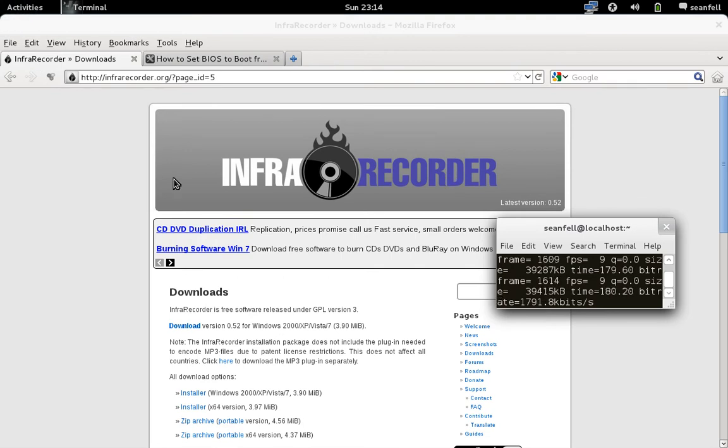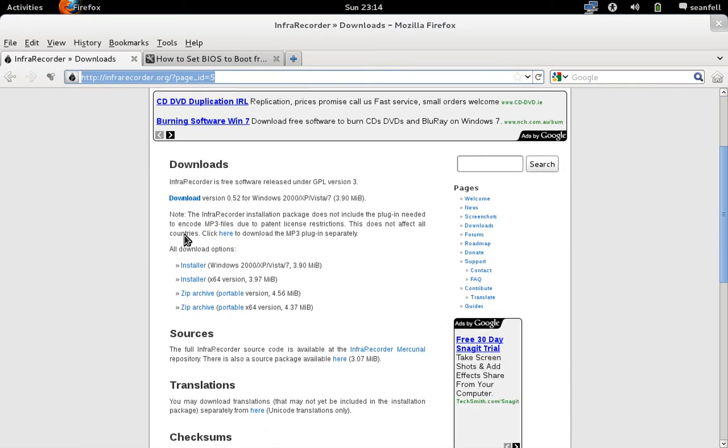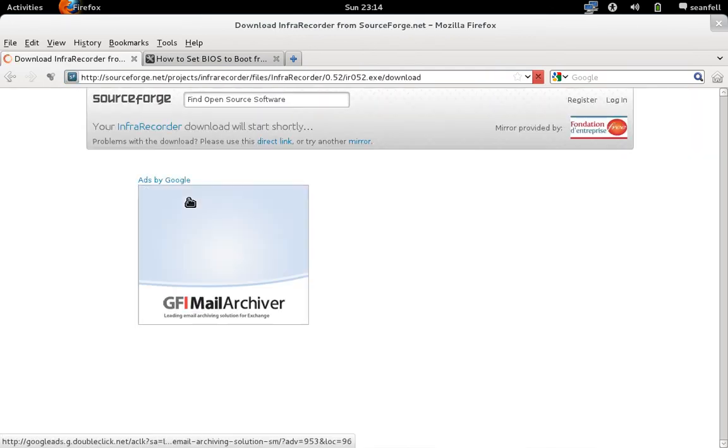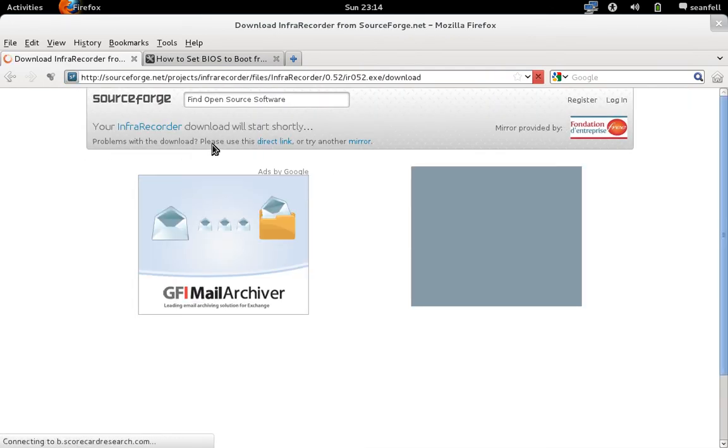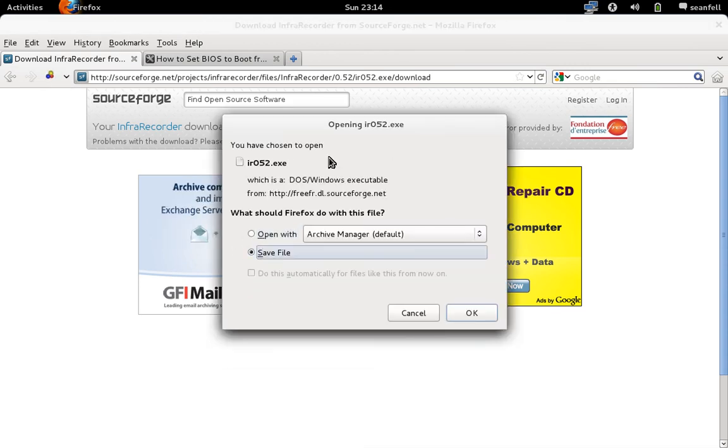This is Info Recorder, okay? And again, I'll post this here. I can download this here for Windows. And please use the direct link. And you can see here, I'm going to save the Info Recorder. So it's IR052. So save that. Download that as well and save it exactly where you saved the Gnome 3 ISO.